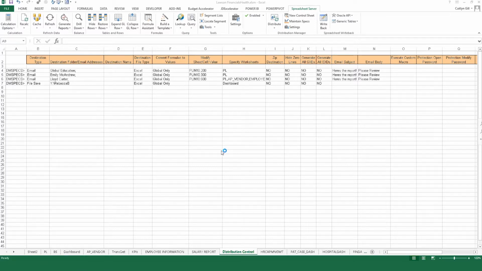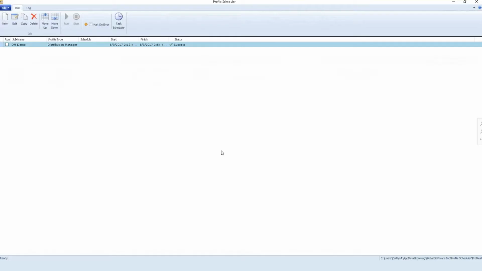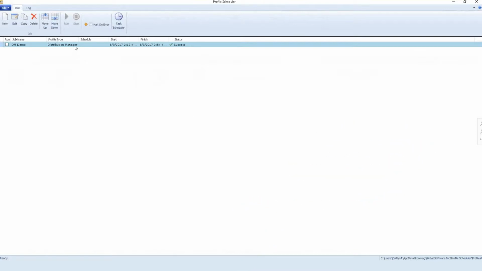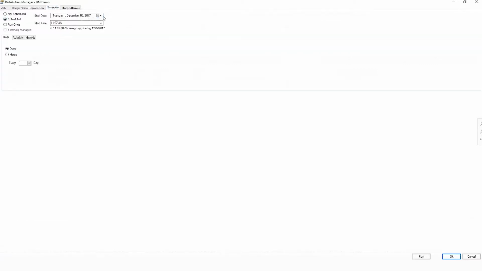But if you do end up with a distribution list that, like some of our clients have, is 100 or 200 lines long, and let's say you need to send these reports out every week, you might want to set it up on a schedule. It could really benefit you if you just schedule it and you don't have to worry about it. So I'm going to go ahead and open up my profile scheduler, and in the distribution manager, I'm going to say, okay, I want to schedule these reports to go out. So we'll say I want to schedule them to go out on the 20th.